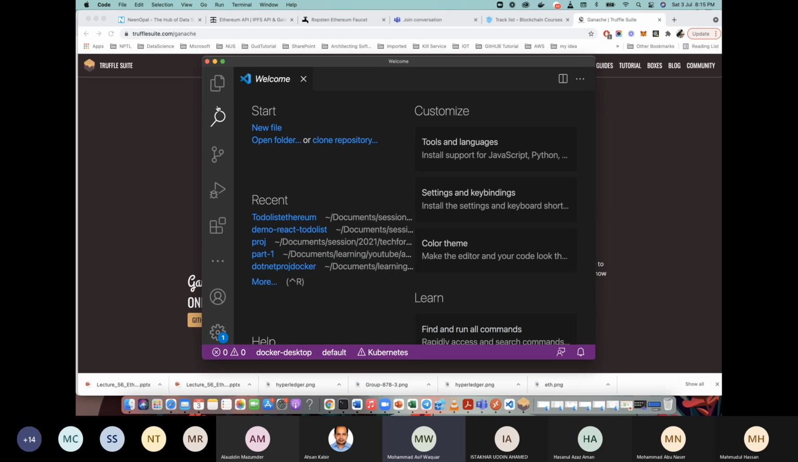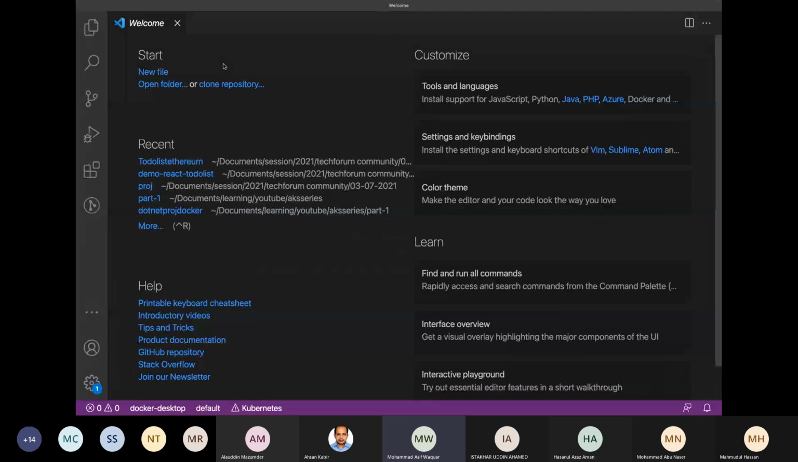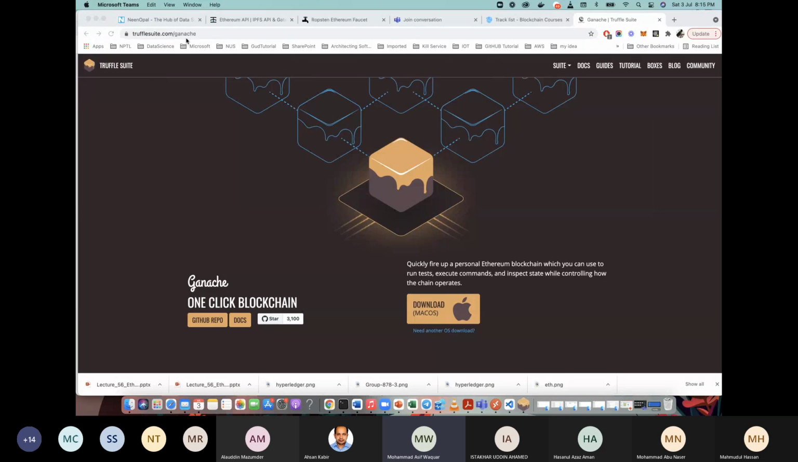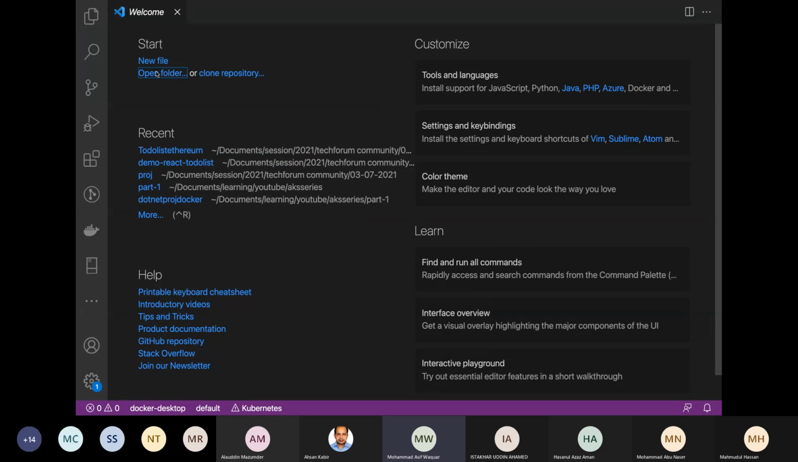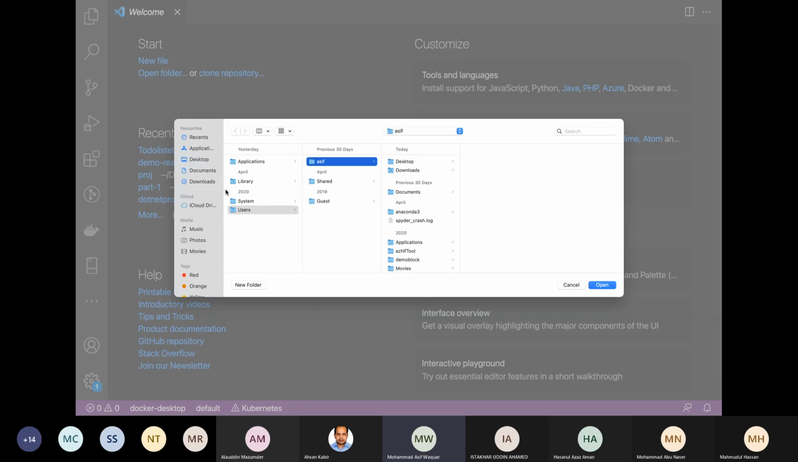So let's go and create one simple project now. There are two ways I'm going to show. One is we'll go and create the blockchain project directly from here.